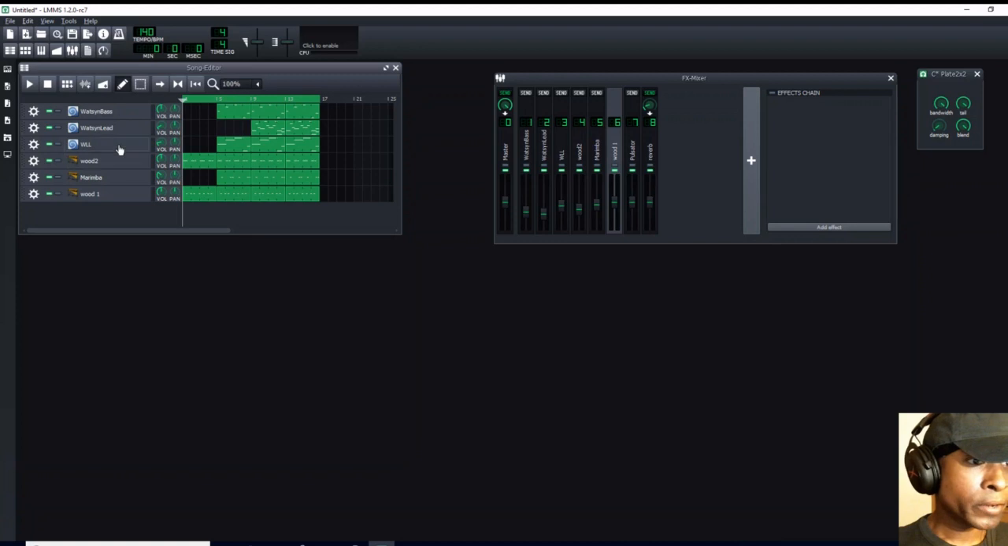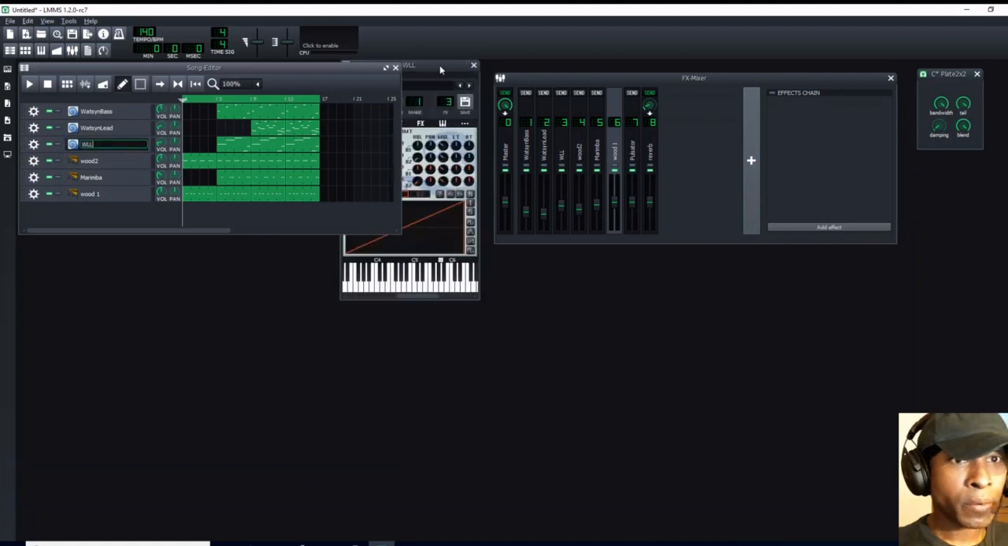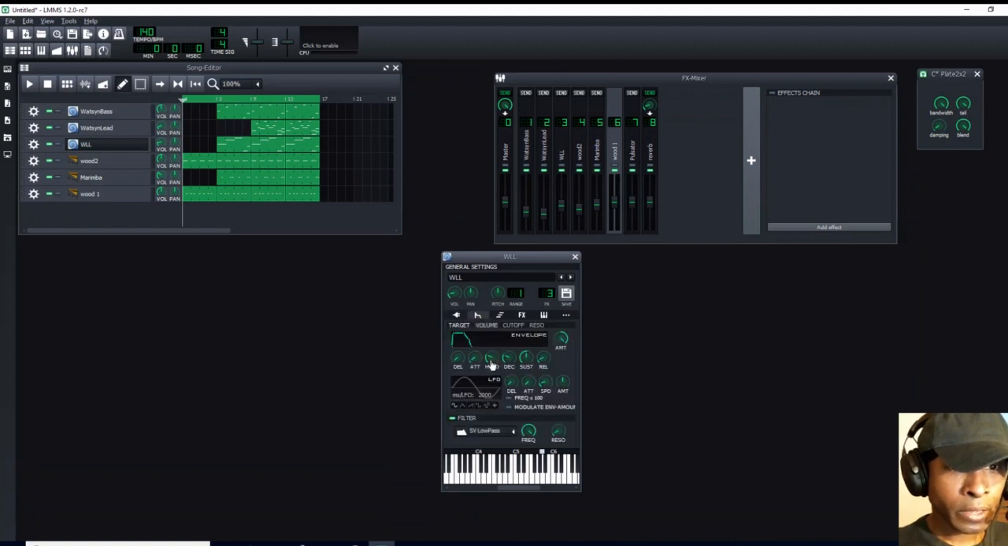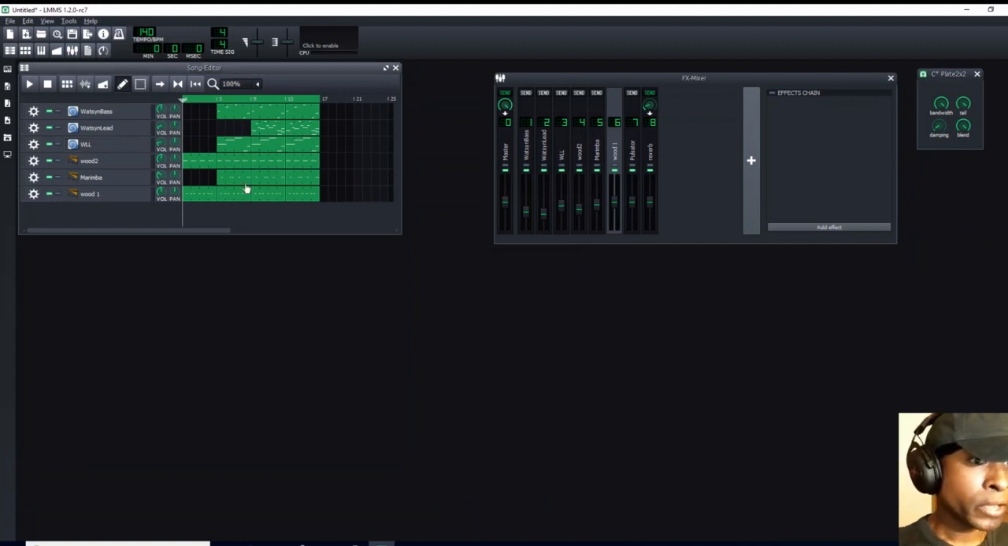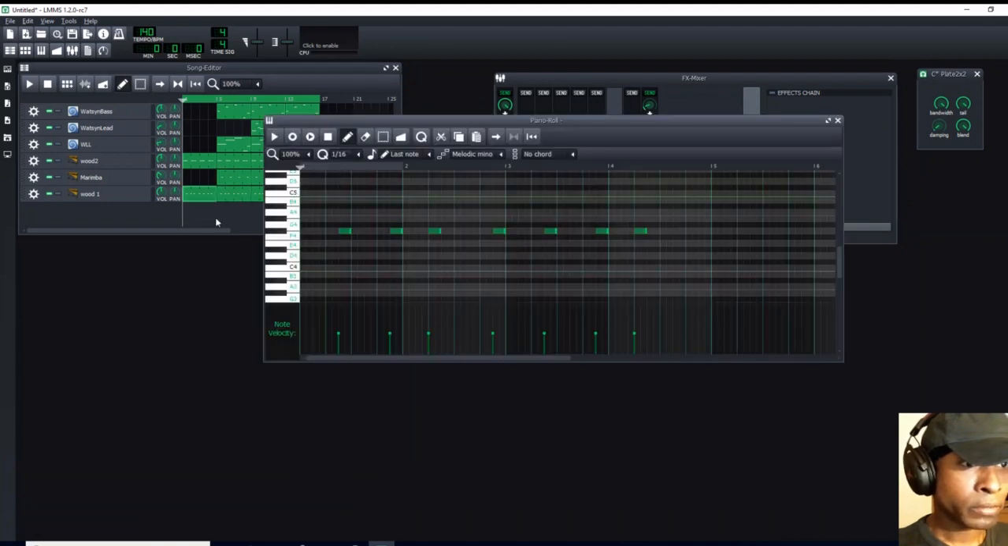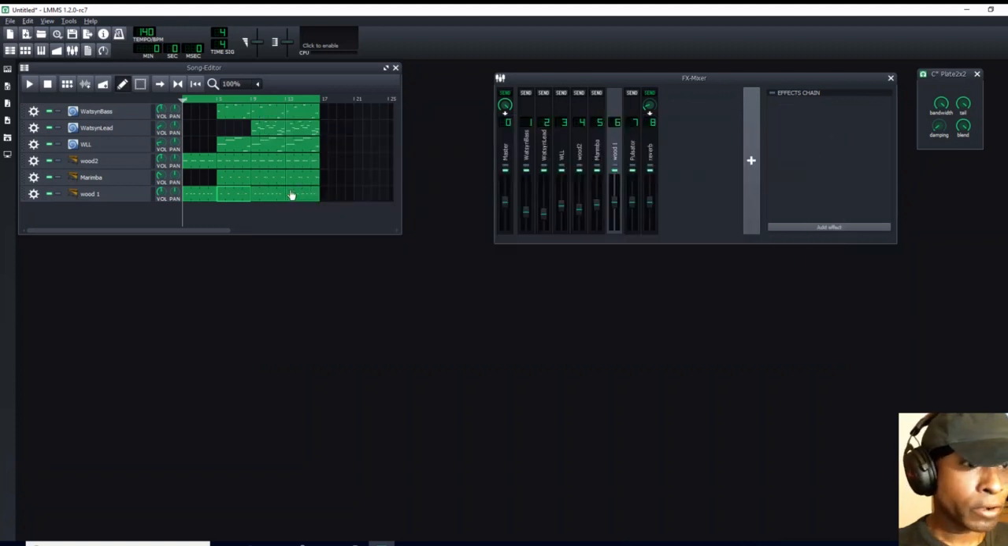I'm going to come over here to my Watson lead low, open up my Watson lead low, come to my envelope, and I'm going to increase my attack here. So it doesn't start at the same time as the bass. So we're going to have the bass and our lead low, right? And my marimba, I'm just going to single tap my marimba for right now. And my wood, I'm going to single tap my wood for right now. It'll be boring to start off.